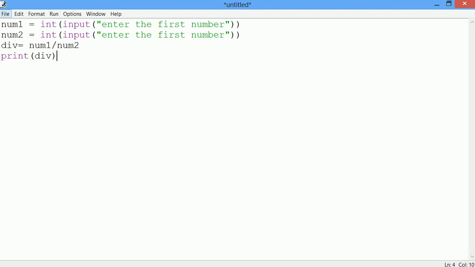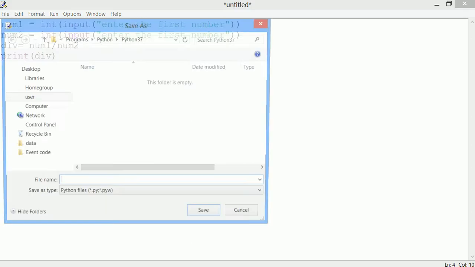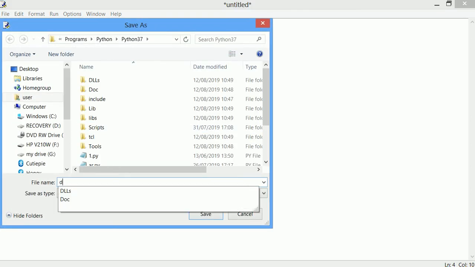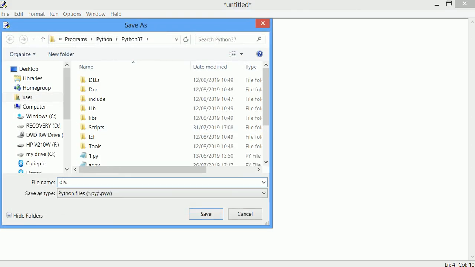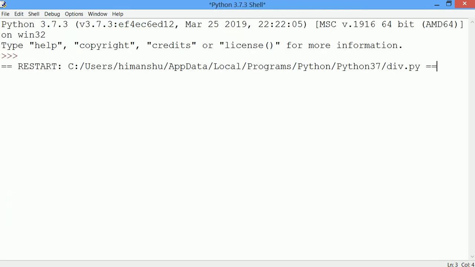Now I will save this file as Div.py. .py is the extension of Python files. Now I'm executing this code with the first number 57 and the second number 5.